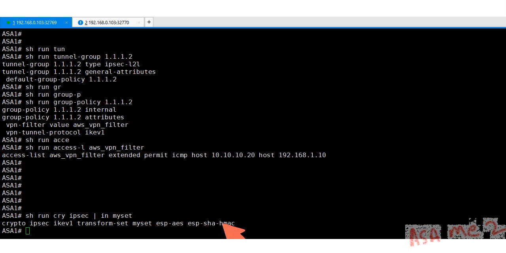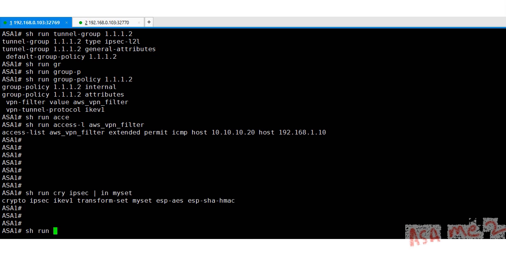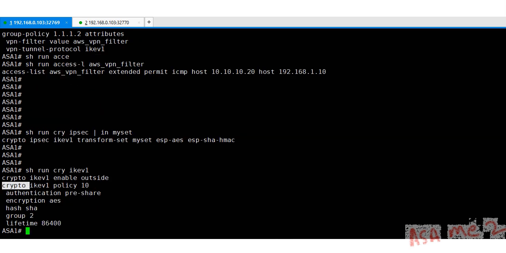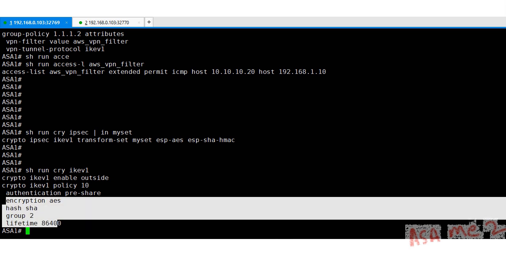Now if you need to look at phase one policies, it can be a little confusing because you may have multiple phase one policies configured, and the phase one policies are not actually binded with anything. So any phase one policy may apply to you that matches on the remote side, but you can still look at all phase one policies that are configured. The command will be show run crypto IKEV1. That tells you you have one phase one policy number 10, and it has these parameters configured.